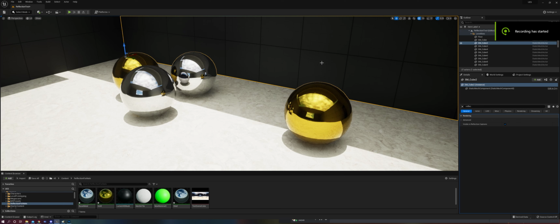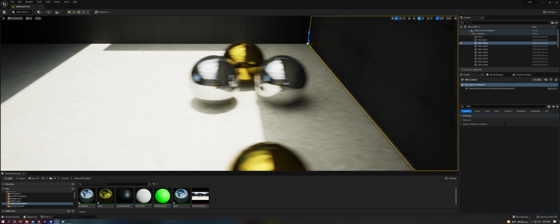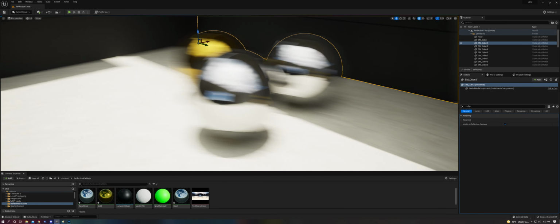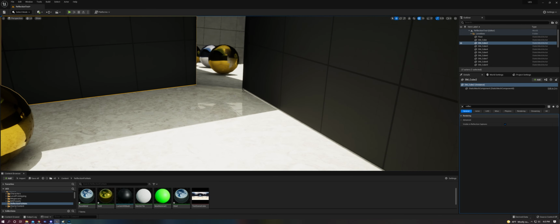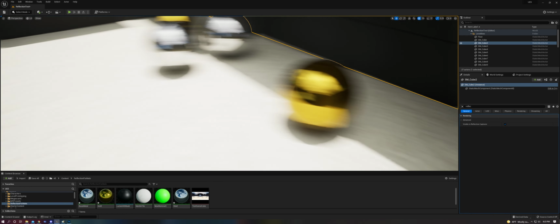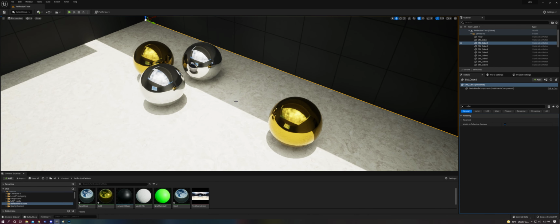Hey guys, just wanted to make a video about reflections of metallic objects in Lumen. First thing is I want to show you what's going on here. So you can see that in the scene we have metallic objects that are casting reflections that look a little bit better than, at least I think so, than you might be familiar with in Lumen.